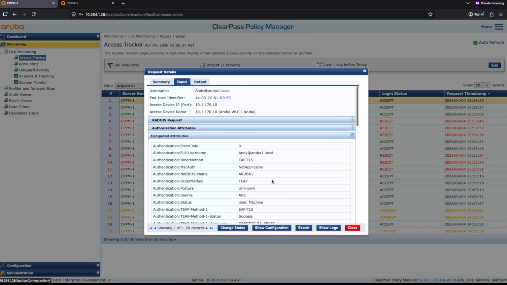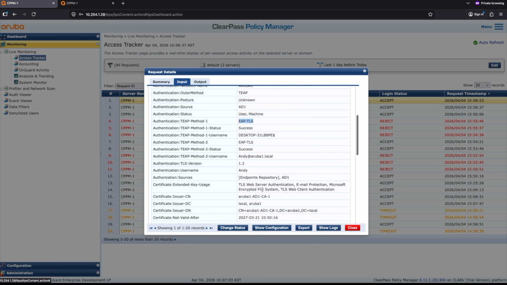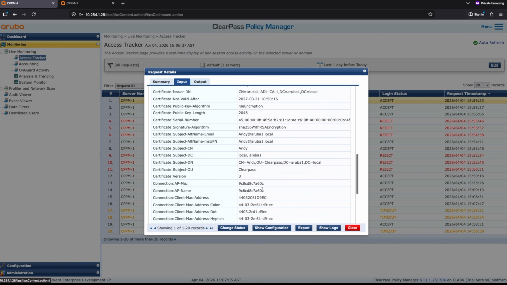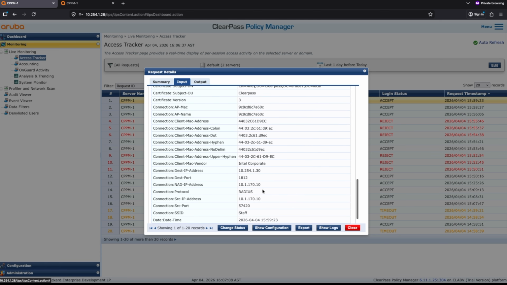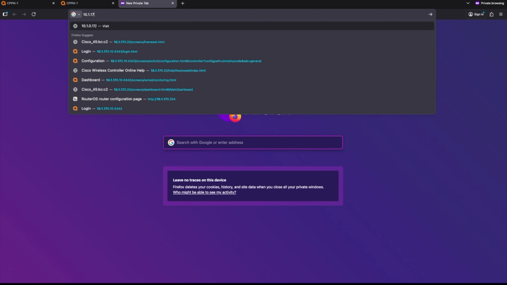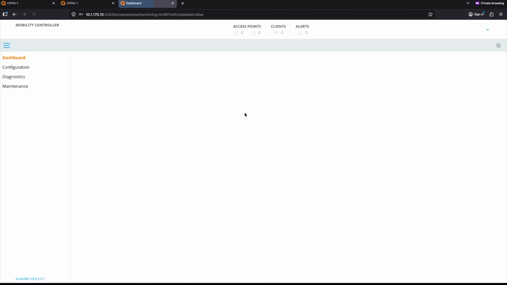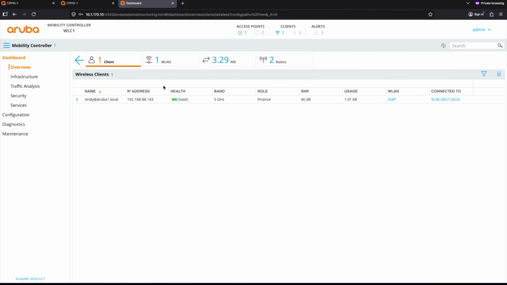If we come to the computed attributes, you can see user and machine both is authenticated, it is TLS, all those information which we checked earlier, it is available in here. We will jump into the control also. So you can see our client is successfully connected. And that is the complete of the TEAP configuration.